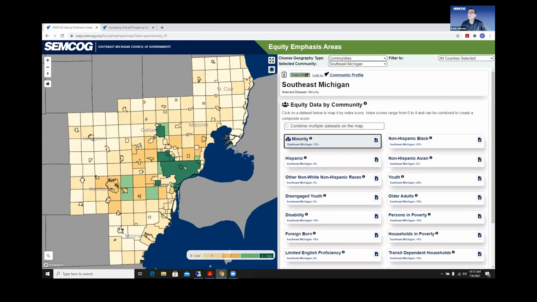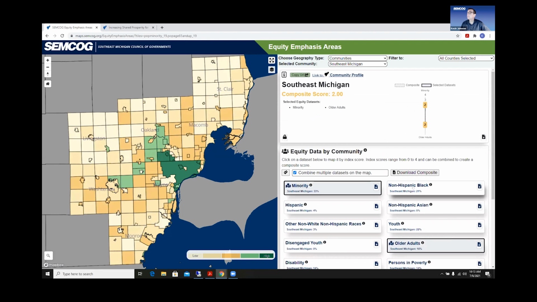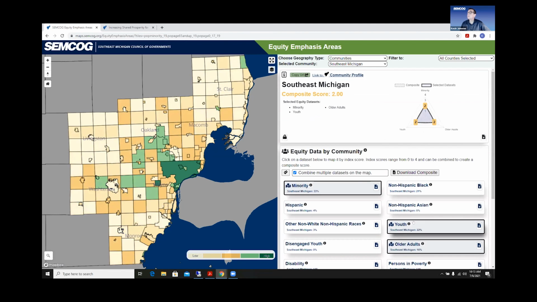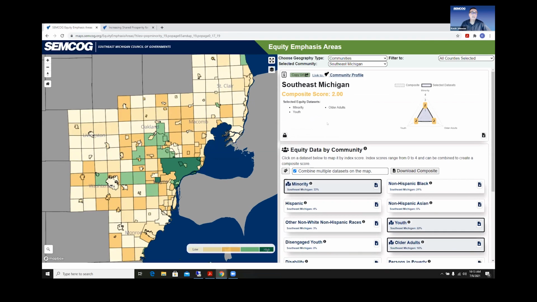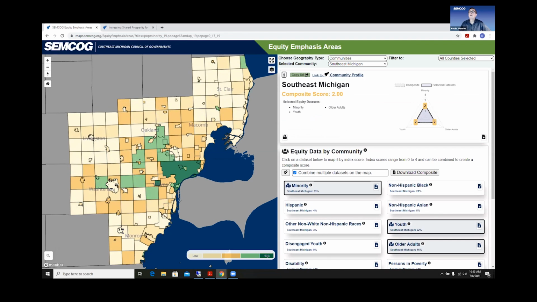If we want to go back to multiple data sets, we can begin clicking others, and then this information is all available for download. So you can click on this button here. Oh, it's not opening right now because I don't have Excel loaded, but it'll provide you with an Excel data set of that information.